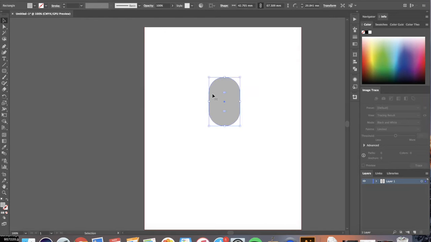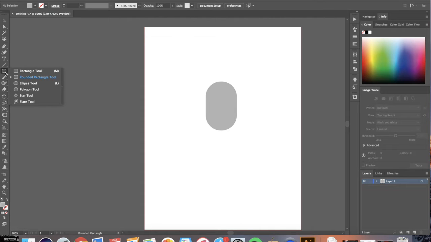Also, Command V, oh, sorry, I meant Command Z. Command Z, like in other Adobe programs, is undo. Command C, Command V, copy paste. They're kind of the same across the board. So that's going to be our rabbit's body. Now let's make him a little head.